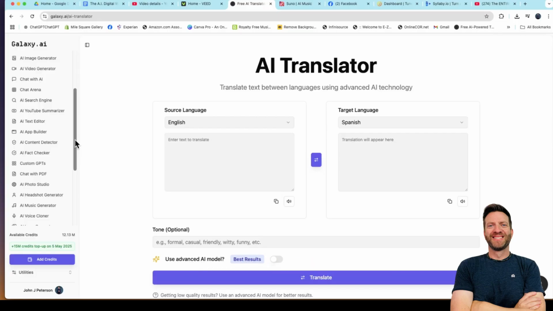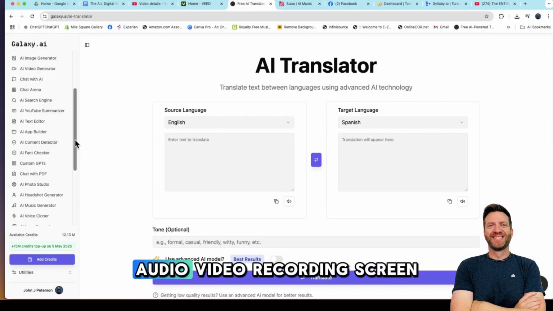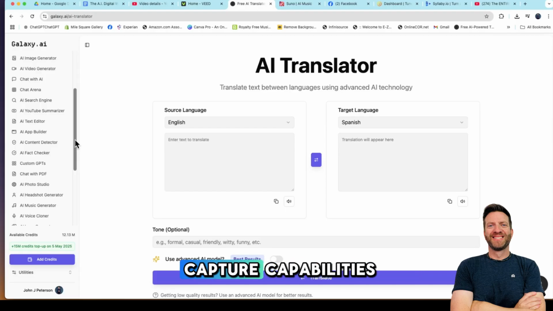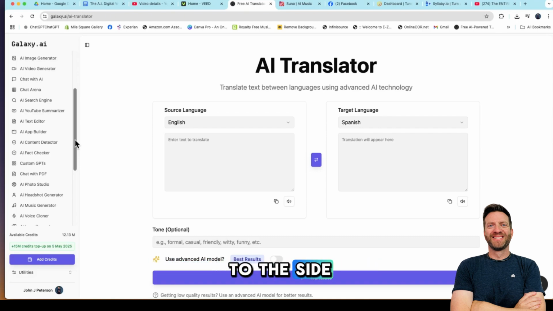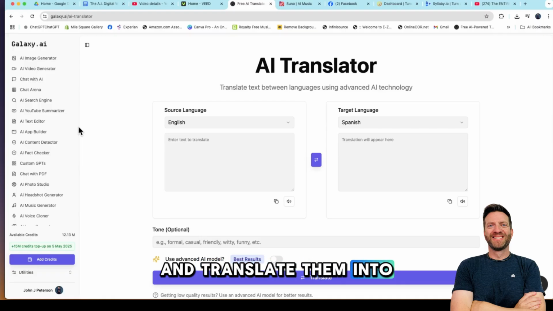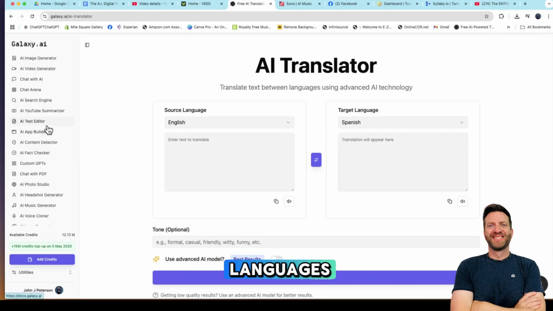Veed has recording capabilities, audio, video recording, screen capture capabilities. It has eye correction, which I really like, right? So you can be reading a teleprompter off to the side, and Veed Io will correct your eyes so it looks like you are looking directly into the camera lens, which is a fantastic application to use. It does video translation, so it'll take your YouTube videos and translate them into 30 or 40 different languages.